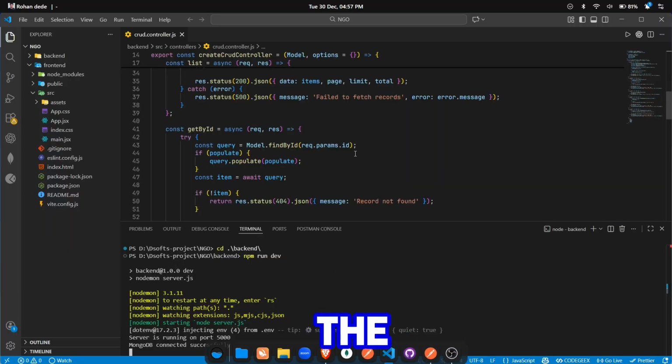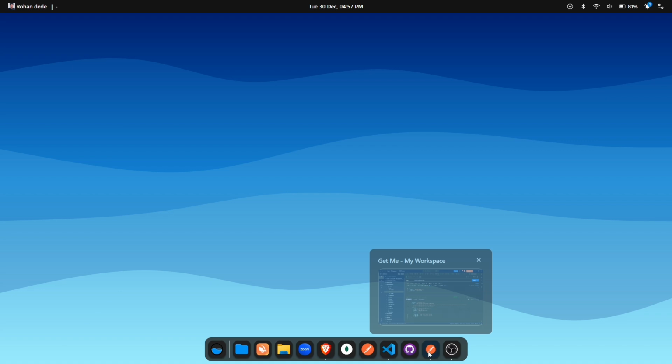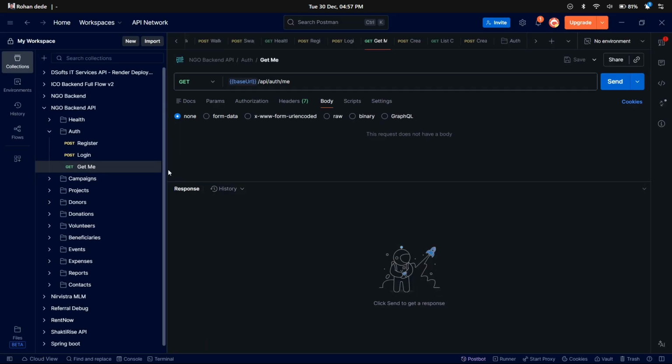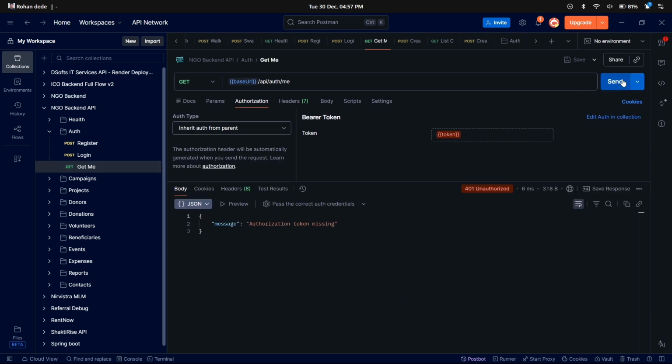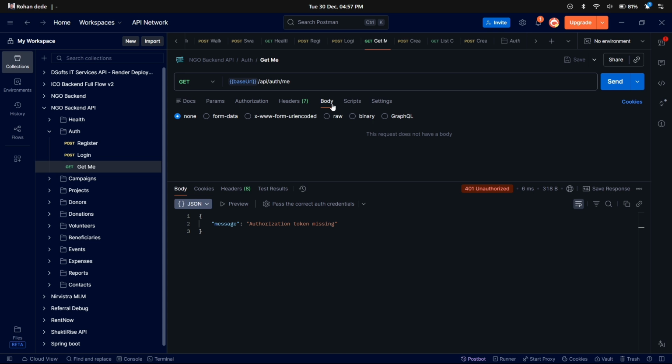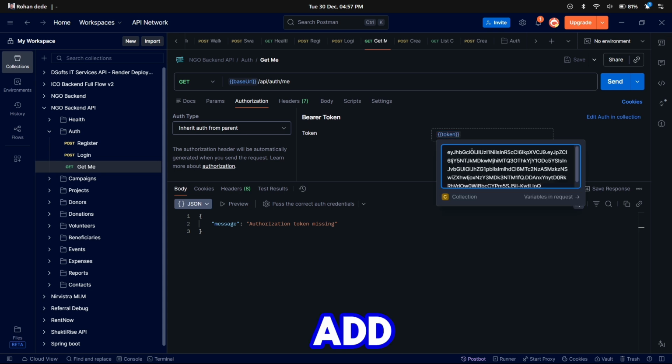Now let's validate the backend like a real project. I will test three situations in Postman to check whether the backend API is correct or not. The first case is a request without a token. This means I am not adding any token and just sending the request. This should never succeed, and the API should never be called. If this works, your backend is not secure. This is insecure.